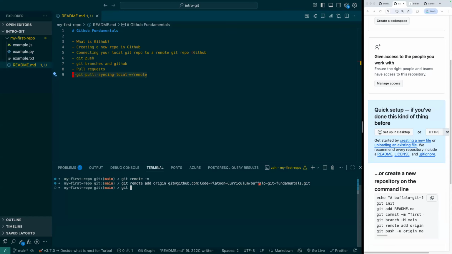And now if I do git remote -v, we see here that we've added some information about a remote repository named origin, and we have a URL for it. And note that there's two different ones. Fetch is to grab information from it, and push is to push information to it.